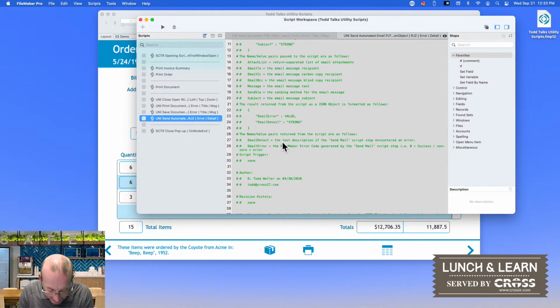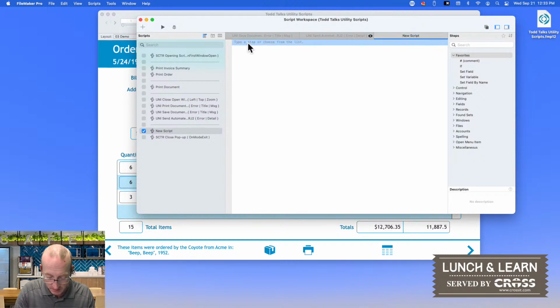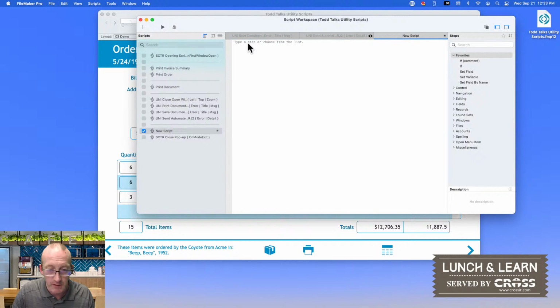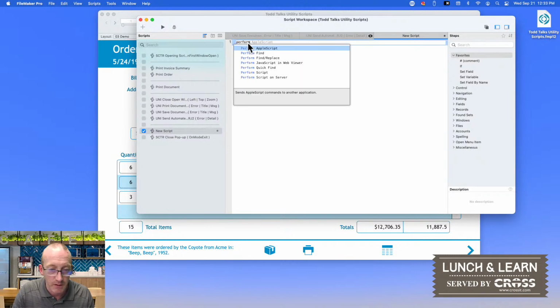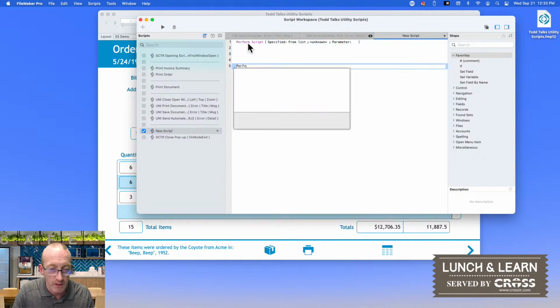Here's a good one. What other utility scripts can be written? Well, really, I would say that is limited by your imagination. One of the things that I haven't done a whole lot with, and I'm just going to go ahead and create a new script here just so I can go ahead and pull these, is there's two script steps. It's perform script, and then okay.